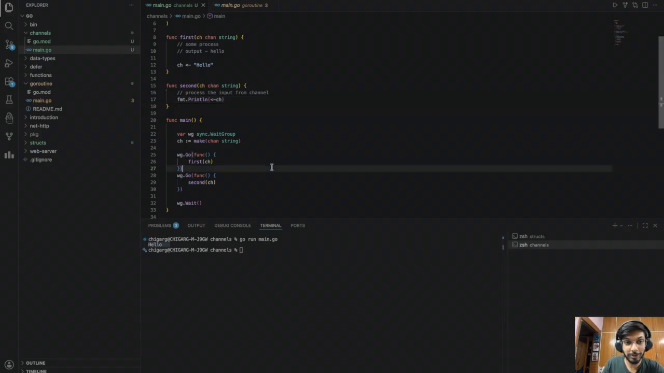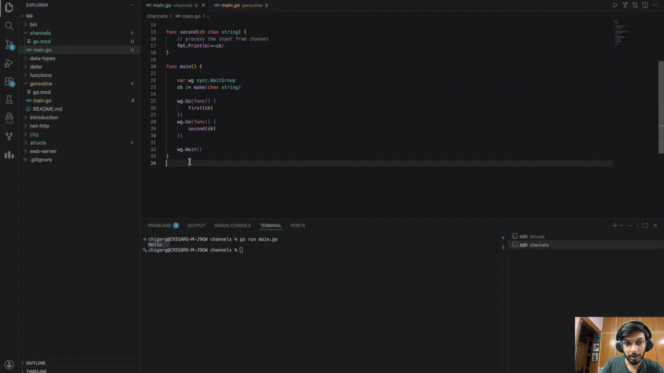Now, what exactly is the use case? Why is it needed for concurrency? Let's say you have a kitchen. In a kitchen, you'll have a waiter and a chef, right? So let's say a customer comes in.